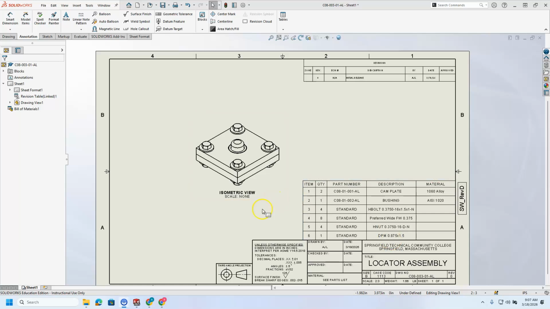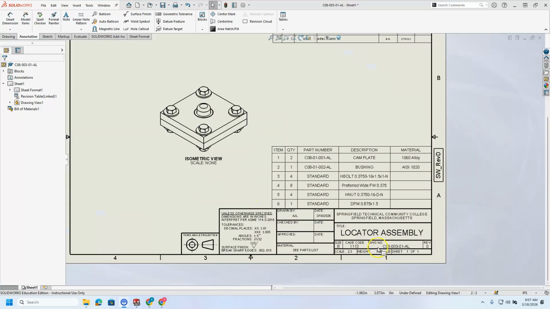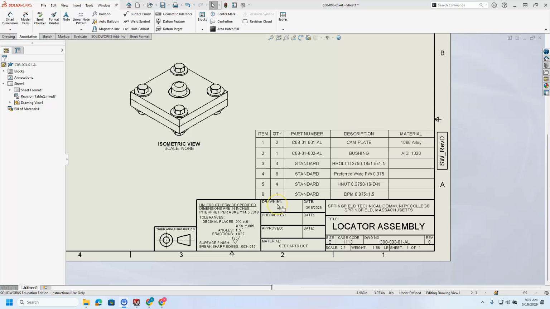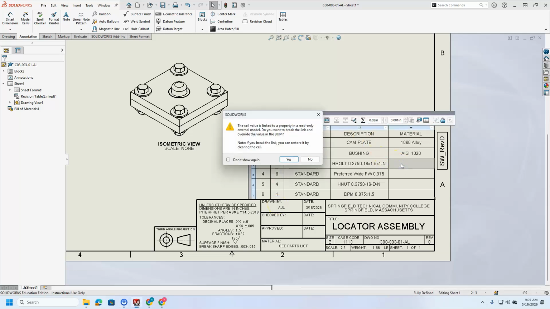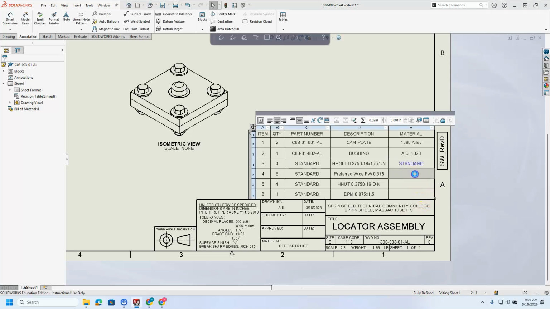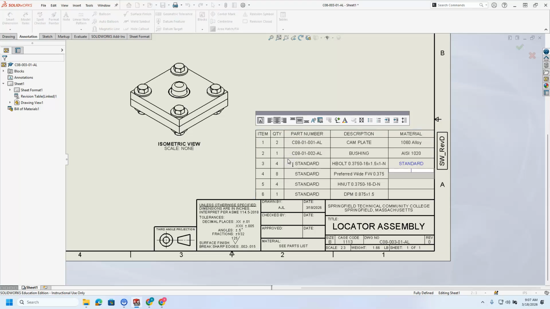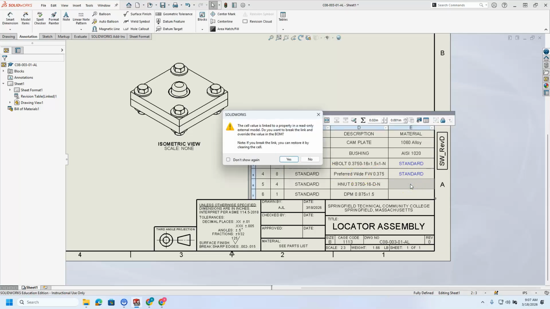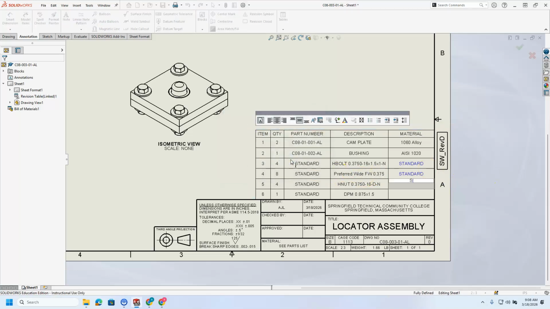There is, however, another way to edit this, and for toolbox components, it's not a big deal to do it this way. If you simply double-click in one of the boxes, it's going to say, hey, this is a linked property in read-only. Do you want to break the link and override it? In this case, we're just going to say yes and type in standard here. Is this the proper way to do it? No. But it does get you the correct result, and it's much faster than doing what we just did another way.